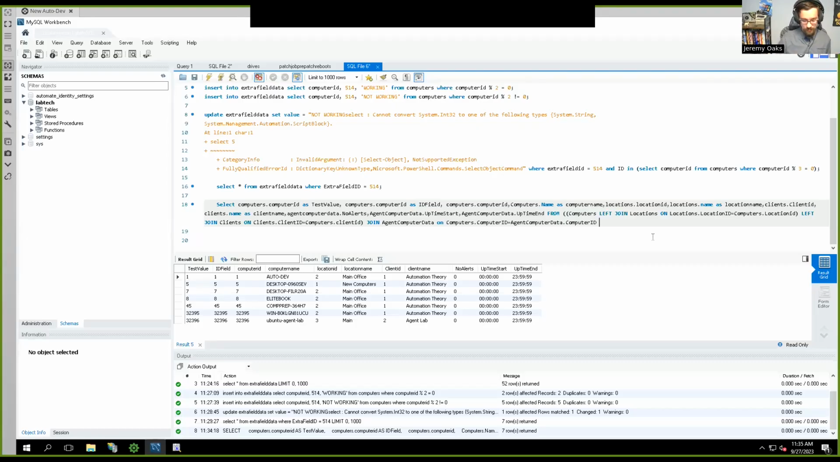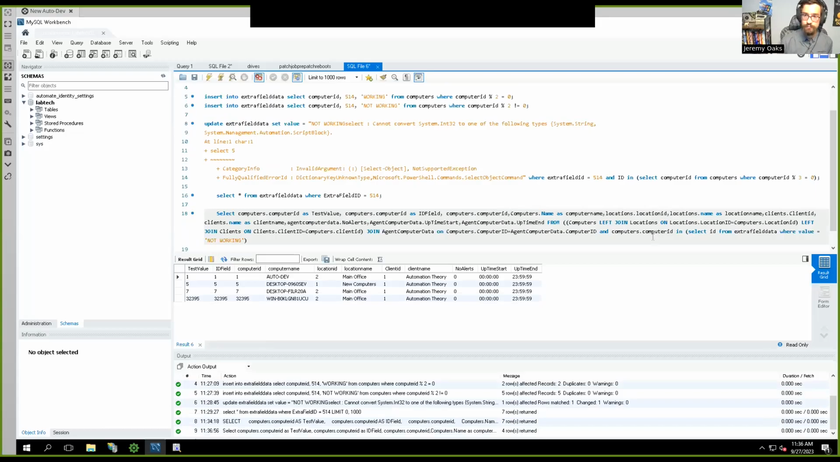If you remember the 3 columns, we've got the ID, the extra field ID, and the value. So the ID field is either the client or the location or the computer that the extra data field is set for. We want computers, and we're going to write what we call a subquery, which is another query inside of parentheses. We want to select ID from extra field data where value is equal to not working. If we run that, we get the 4 devices there.